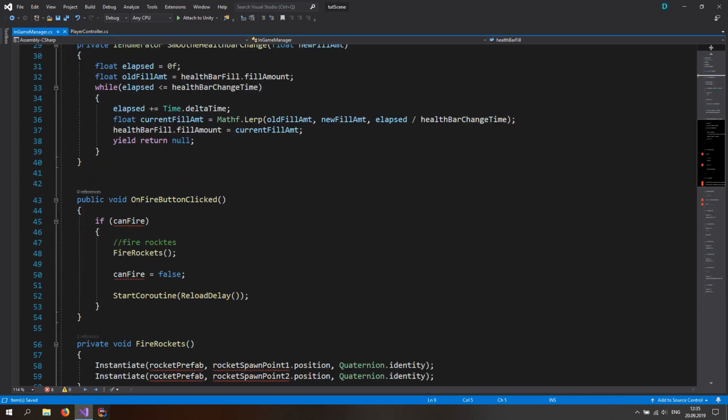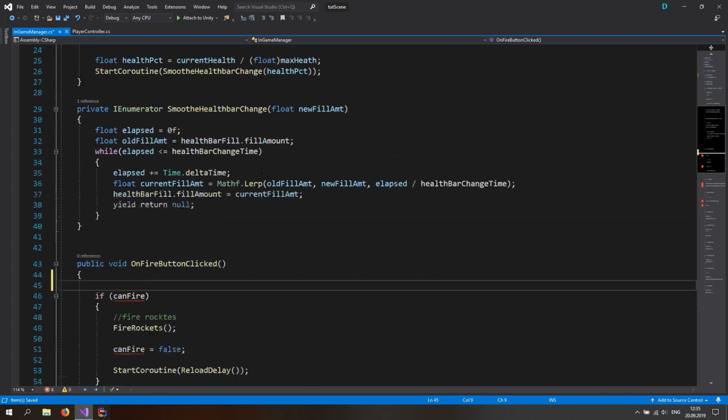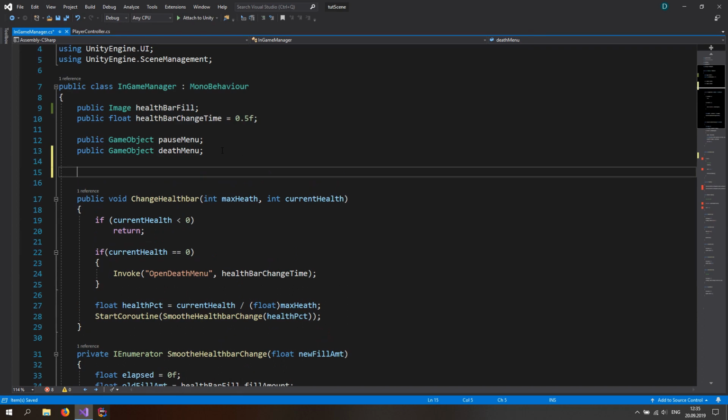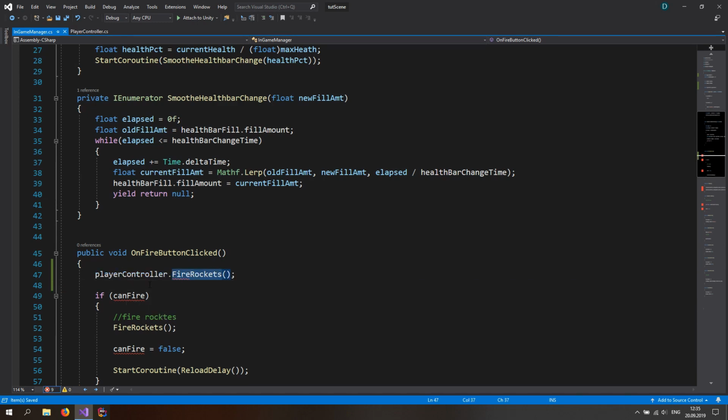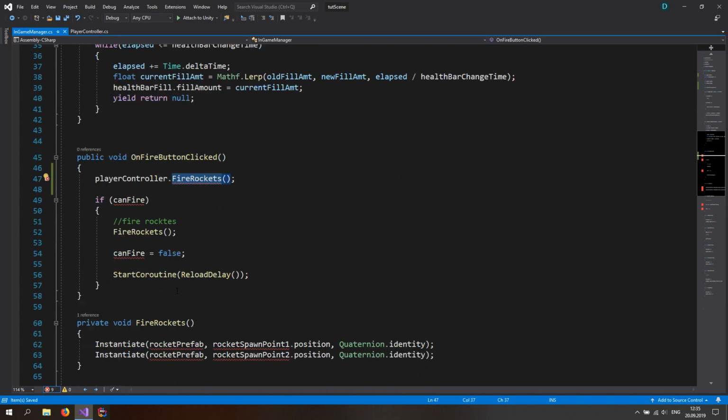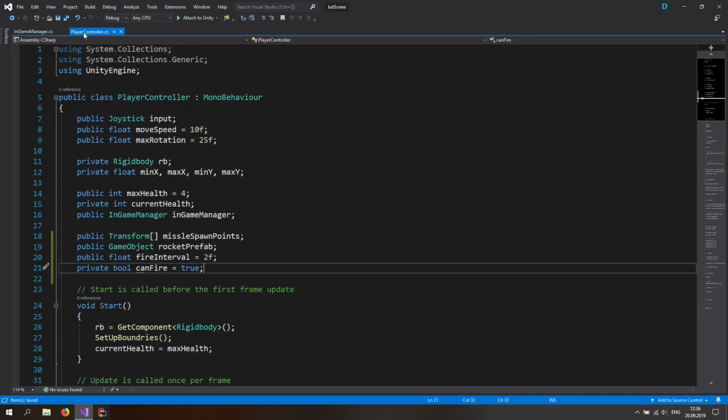So the on fire button clicked is going to access the player controller, which means that we also need a public reference, so a public player controller, and let's call this the player controller. Let's copy this player controller and put it in here. Let's then make a function, let's say fire rockets. This function does not exist right now. We are going to make that in a while, and then let's copy this, if the can fire rockets and whatsoever, and go to the player controller.